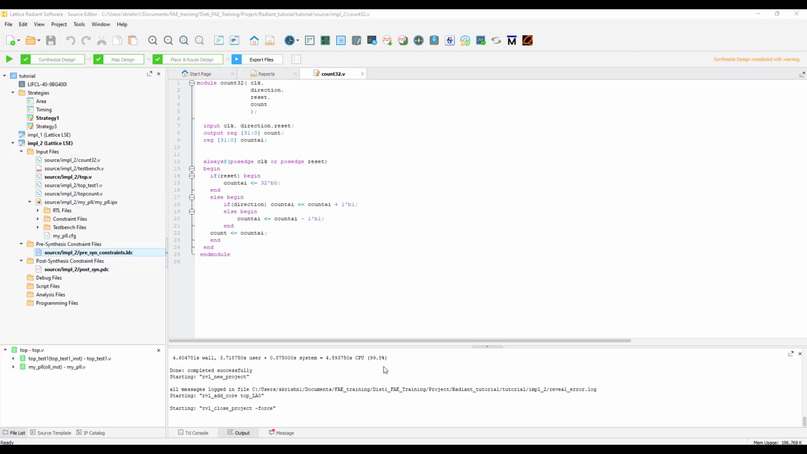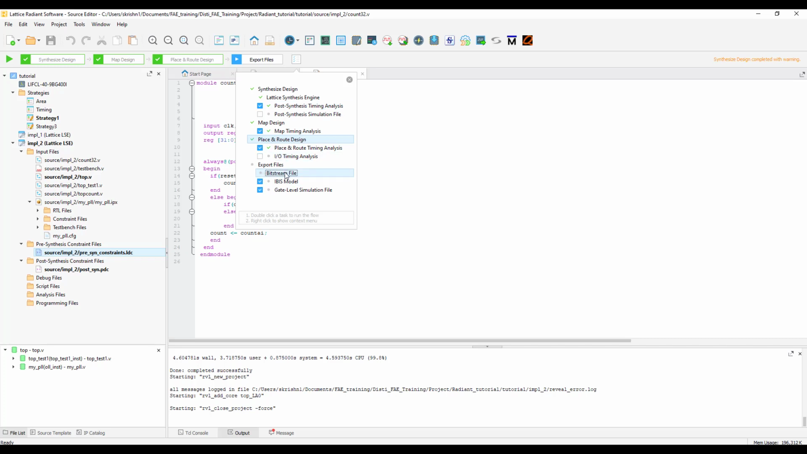After you're done with the implementation, you would want to generate the bitstream and program the FPGA. To generate the bitstream, go to the Process tab and double click on bitstream file.